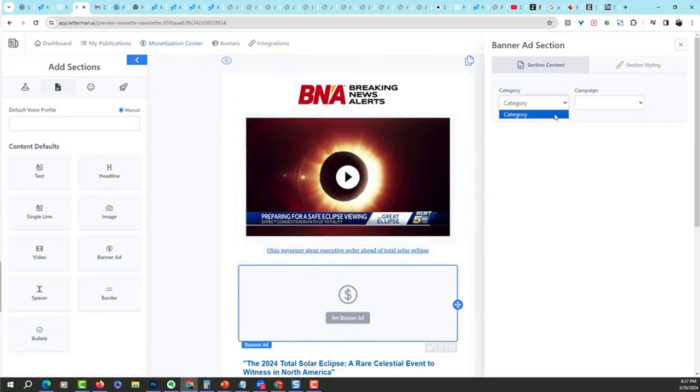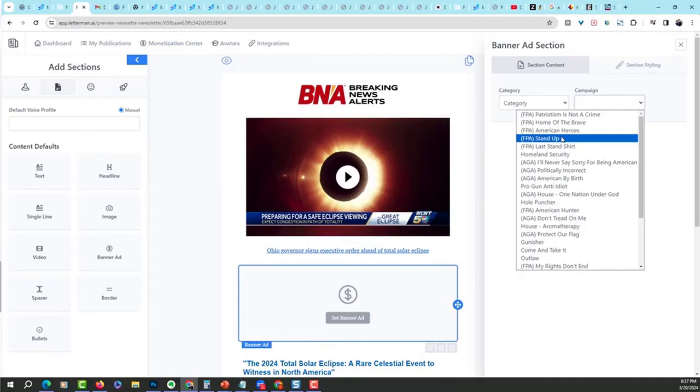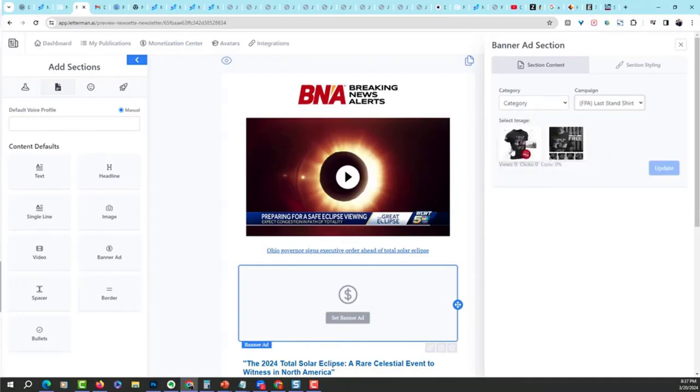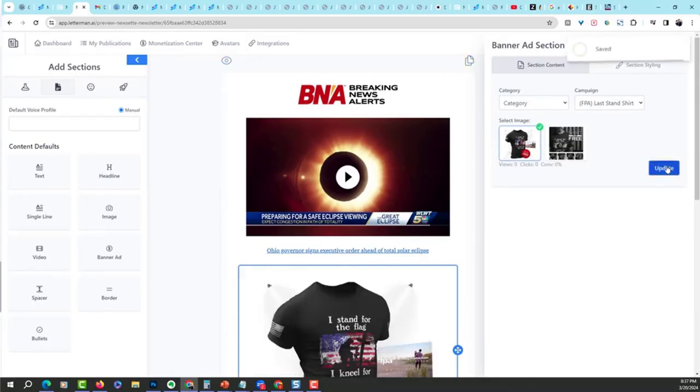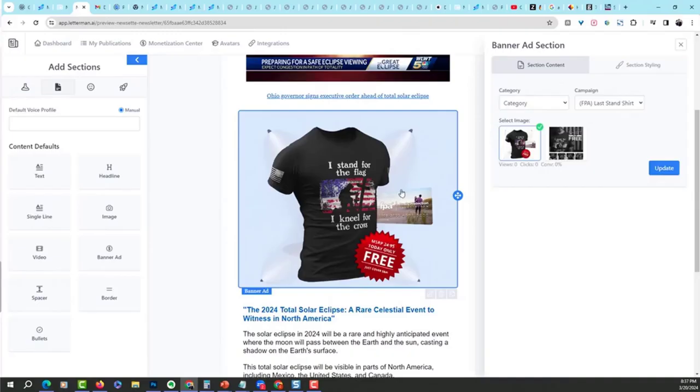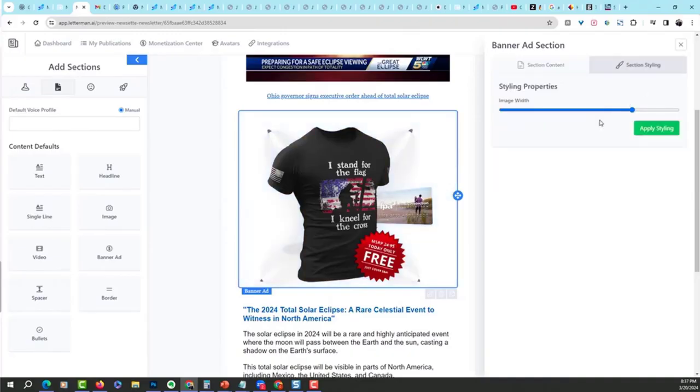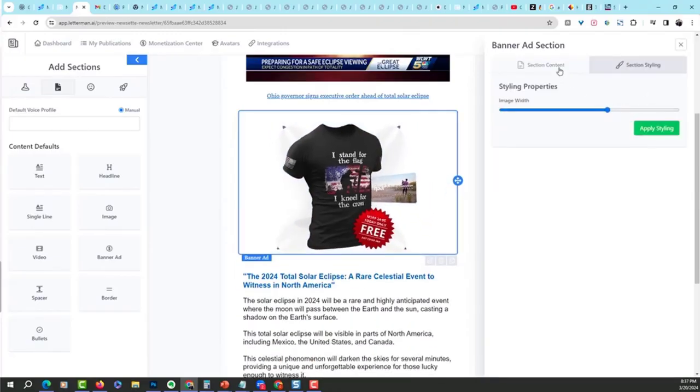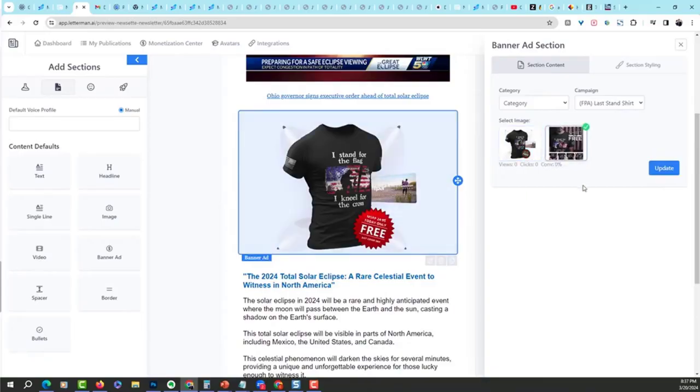So I'm going to choose my category, right? So we'll choose this guy right here. And I'm going to choose this shirt. And I'm going to say Update. Okay, and there you go. Now it's pulled this in. And if I want to make this smaller, bigger, whatever else, I can do all that, right? I can change it to a different image if I want to, right?